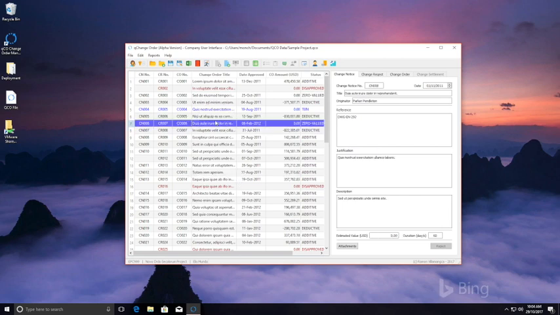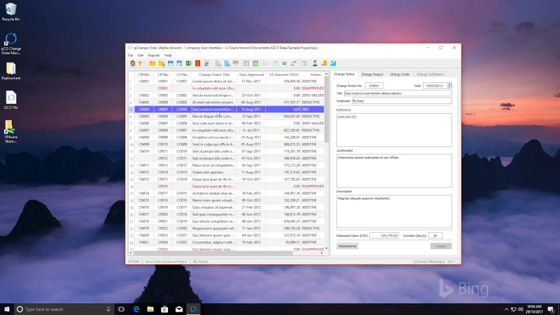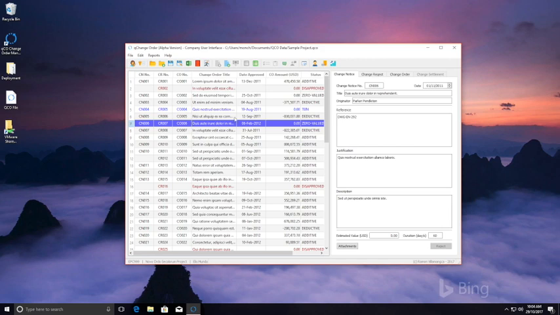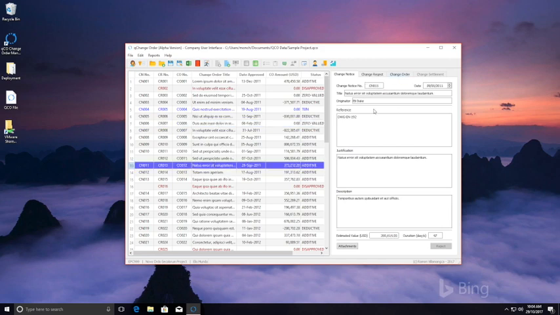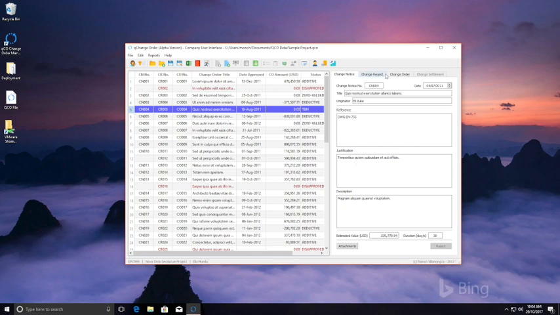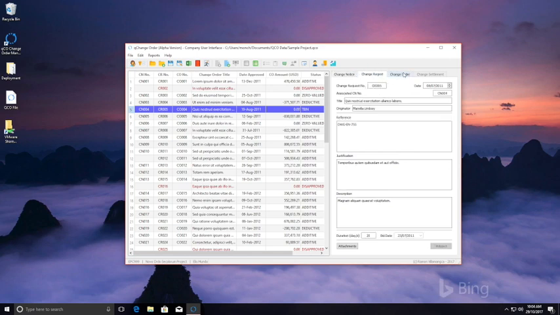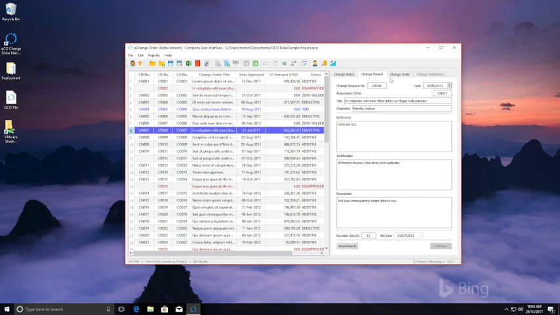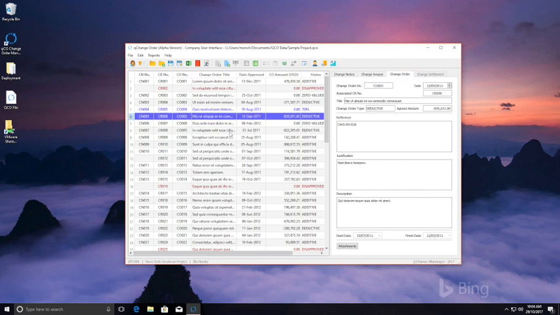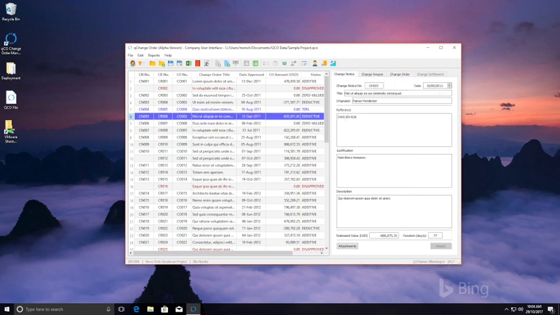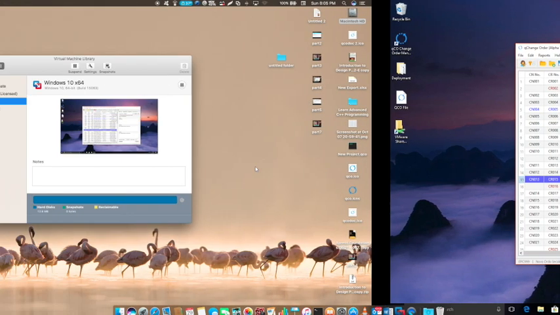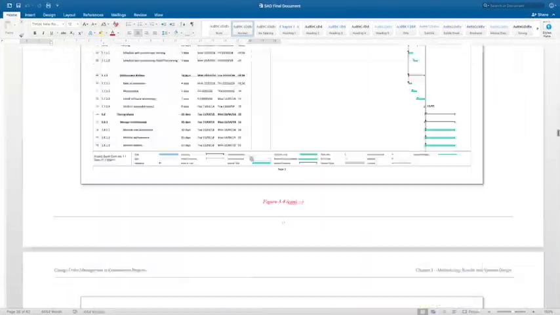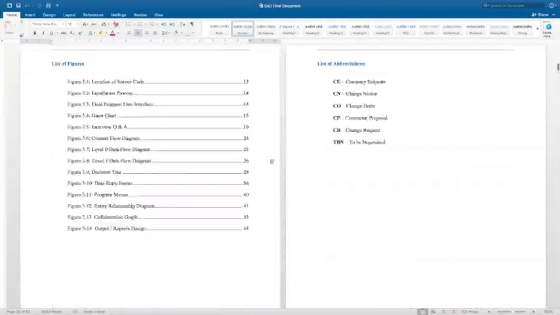So when you click one change order, automatically this is the change notice, this is the change request, and this is the change order itself. When we click on this, the values on these tabs change. I will not be explaining what change notice, change request, and change order are. You can find it in the project document.